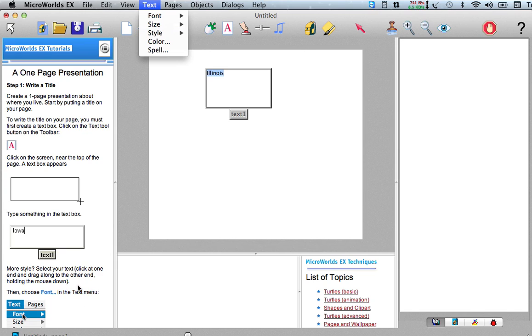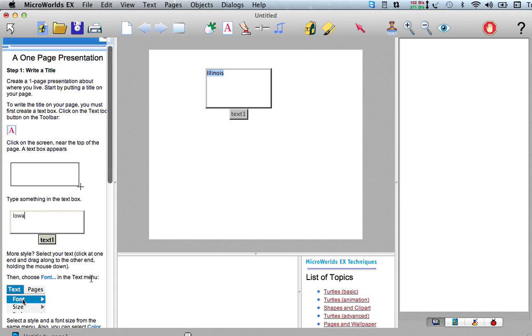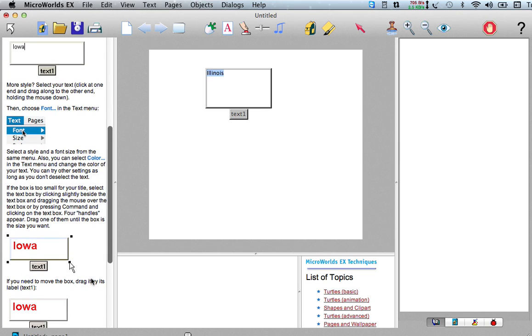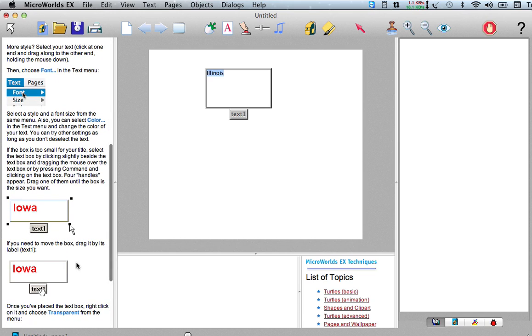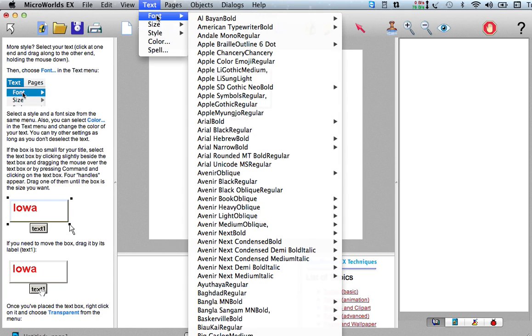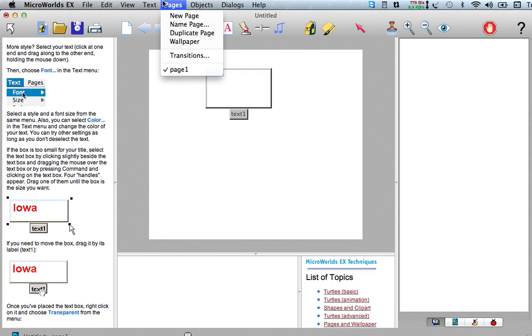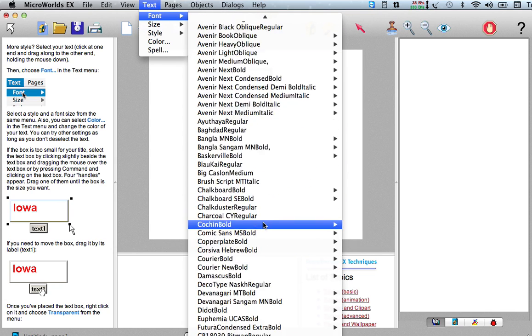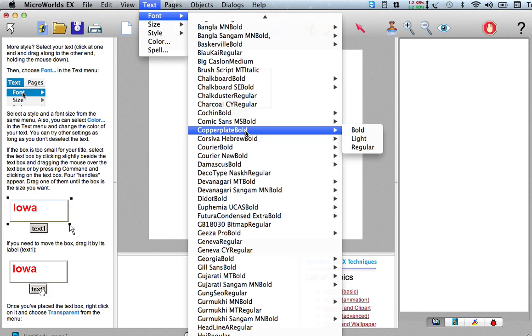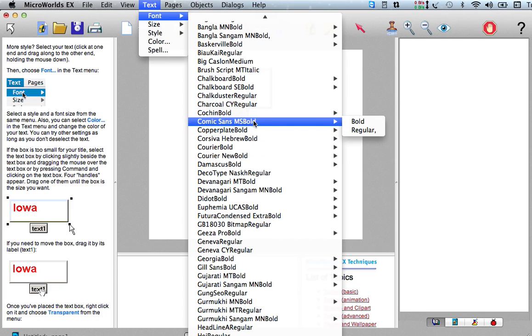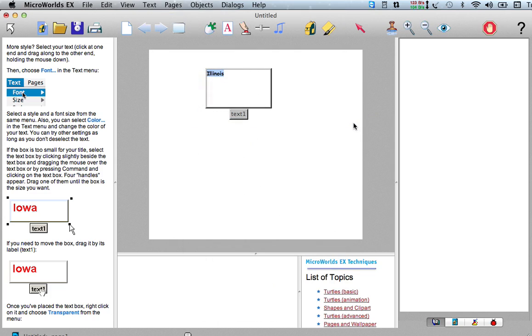And then, oh, I've got to scroll a little bit, it looks like here. Okay, I have my text selected. I'm going to select font and then select a font, style, and size from the same menu. Look at all these fonts we have to choose from. Let's see. How about Comic Sans bold? How about that? Let's see what that looks like.